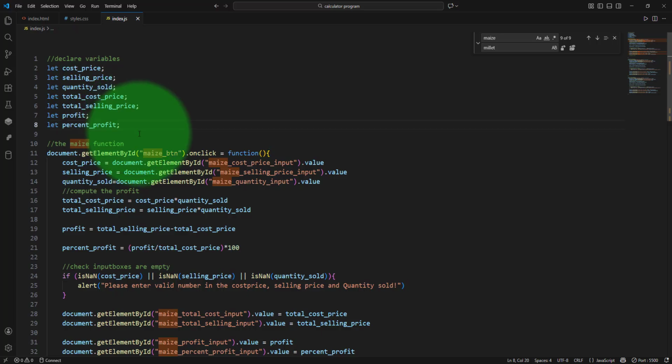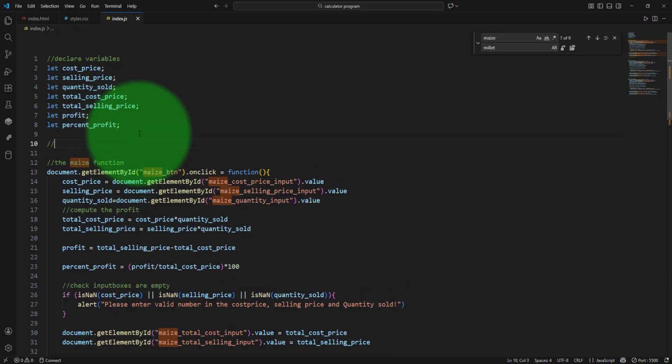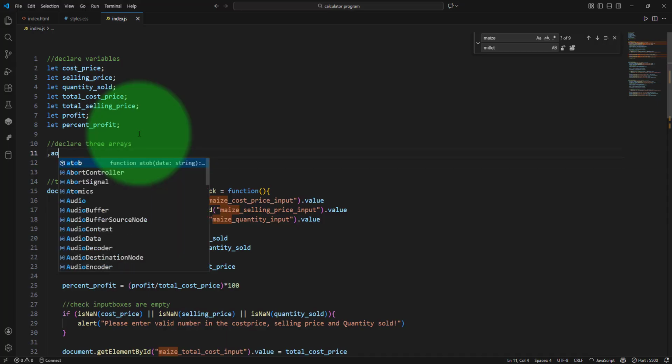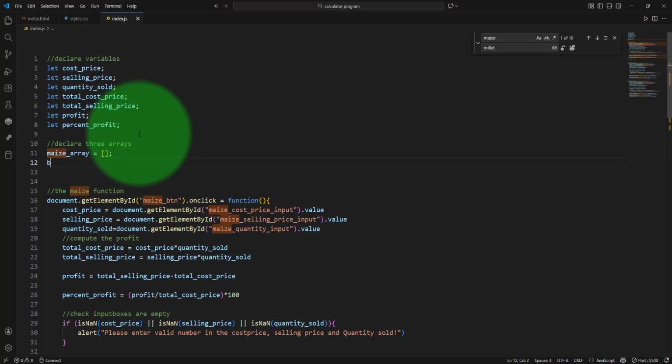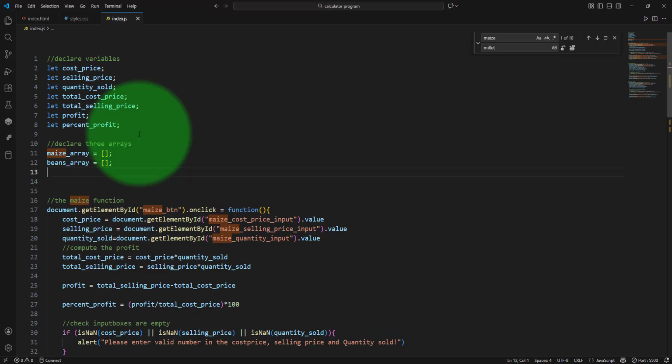So I'll come up here and declare three arrays. The first array, I'll call it maize array. The next one, I'll call it beans array. This one I shall call millet array. So we are going to store the data in these arrays.